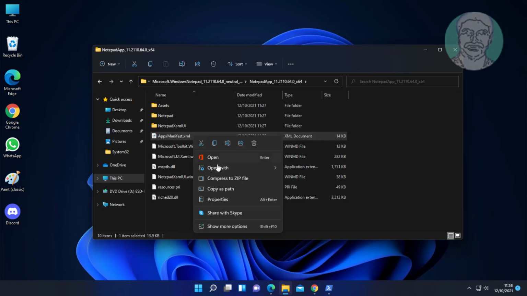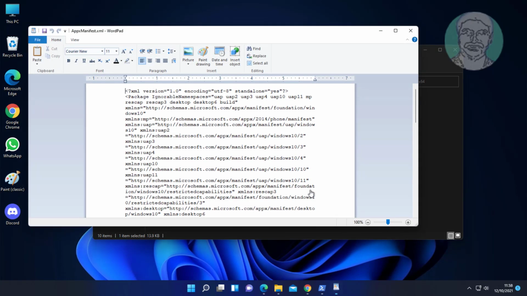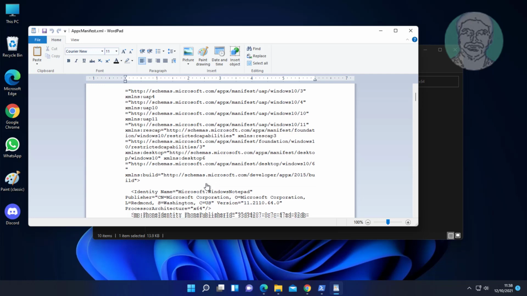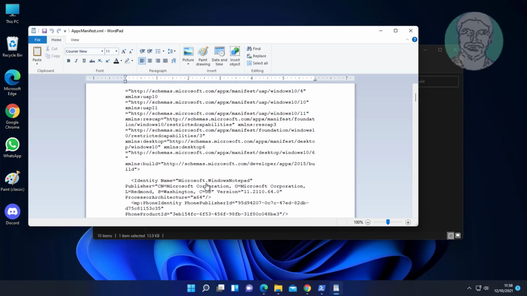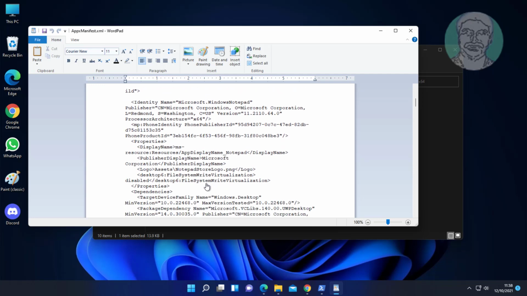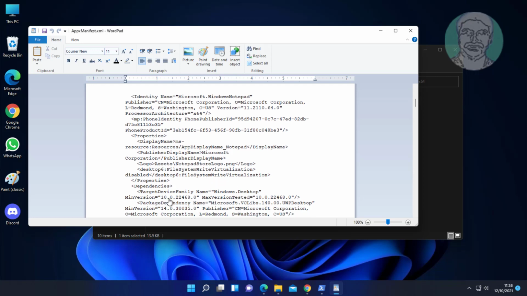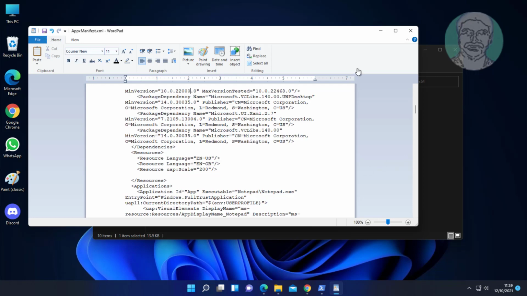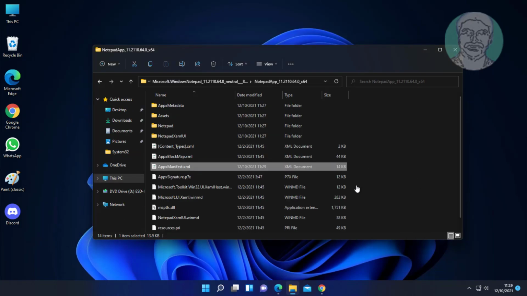Open AppxManifest with Notepad or other application. Change MinVersion to 22000. Save and exit when done. Delete 3 files and 1 folder.